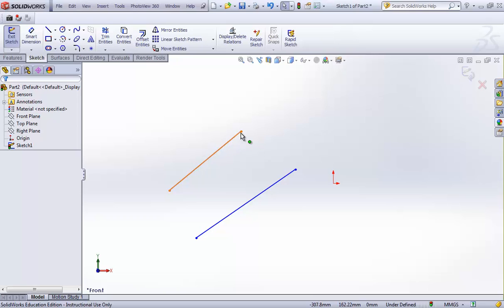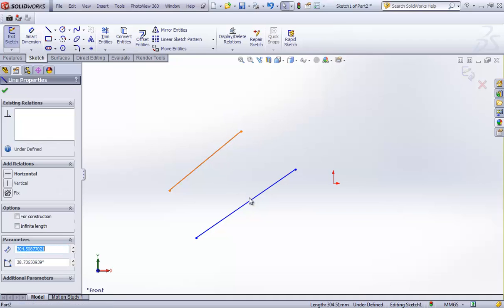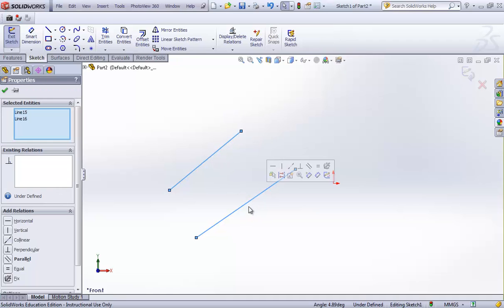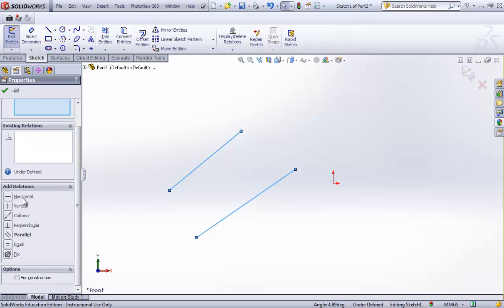So this is what happens when you select 2 points. Solidworks gives you a choice. You can either make them horizontal, vertical, fix, or merge. If you were to select the actual element, so if I were to select the line and control select the other element, based on the possibilities, Solidworks will give you a choice of these many options here.